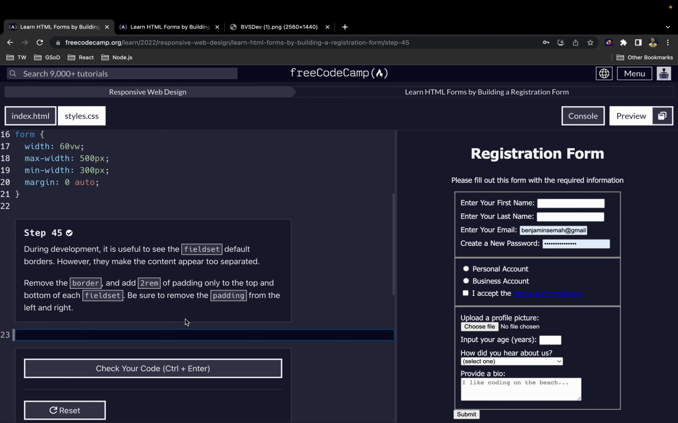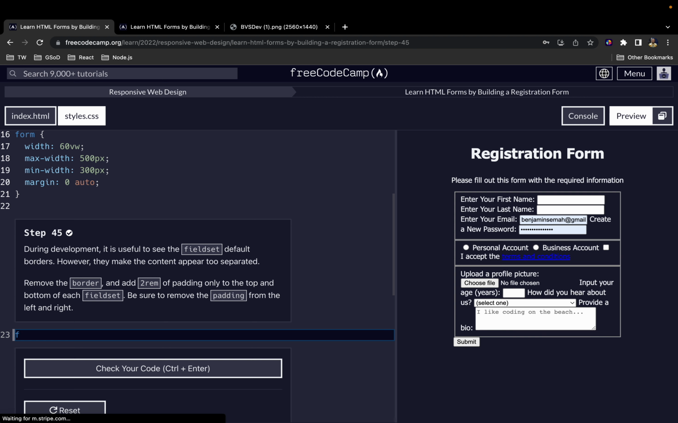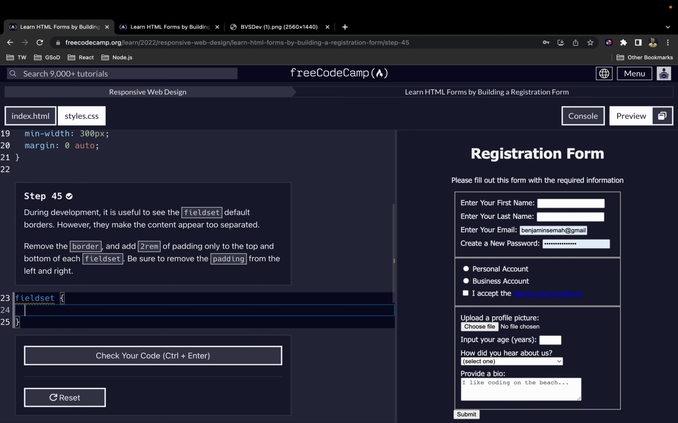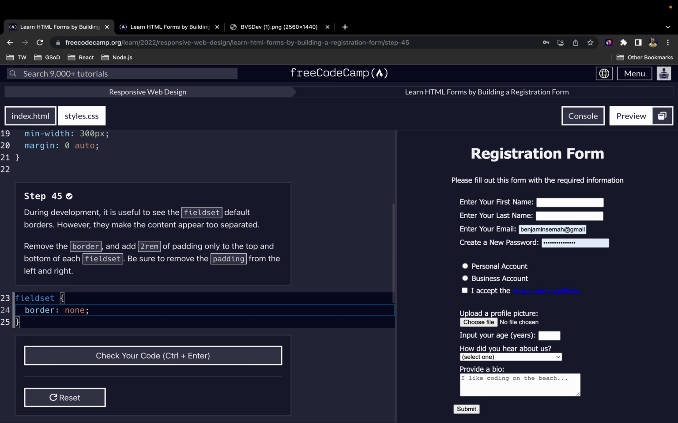All right, during development, it is useful to see the fieldset default borders. However, they make the contents appear too separated. So we want to remove all of these borders all around it. The way we're going to do that is to say fieldset, to target all the fieldsets, and we're going to say border. We'll give it a border of none. All right, so that takes away all the borders from it.